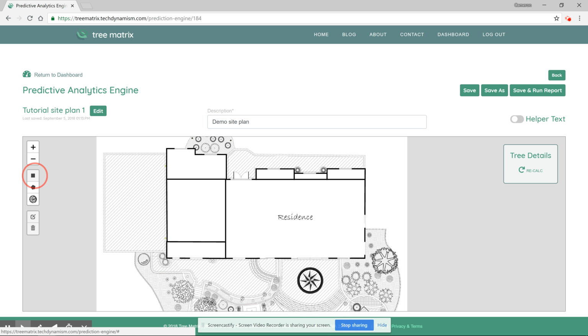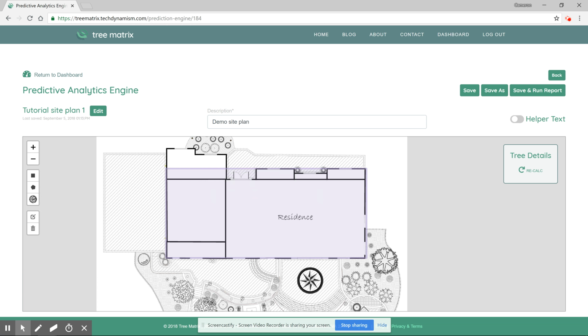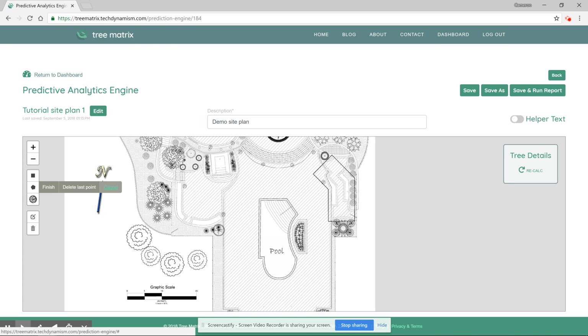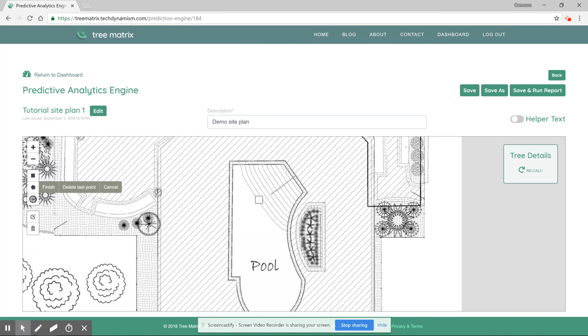You can use either the square drawing tool or the polygon drawing tool if it's an irregular shape. I'm going to start with the square polygon tool and outline this residence. I'm going to select an existing boundary because it already exists. There's another existing boundary on this site plan, which is this pool. For this, I'm going to use the polygon tool.